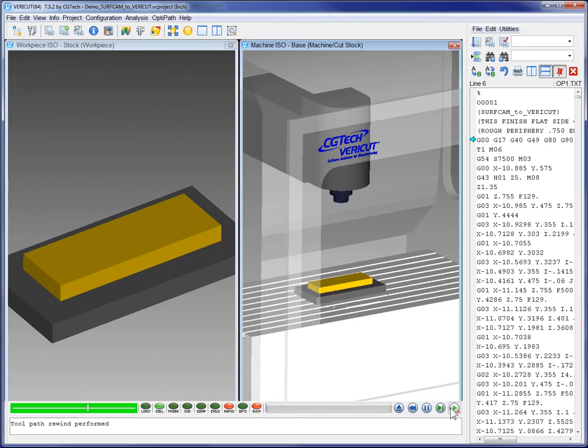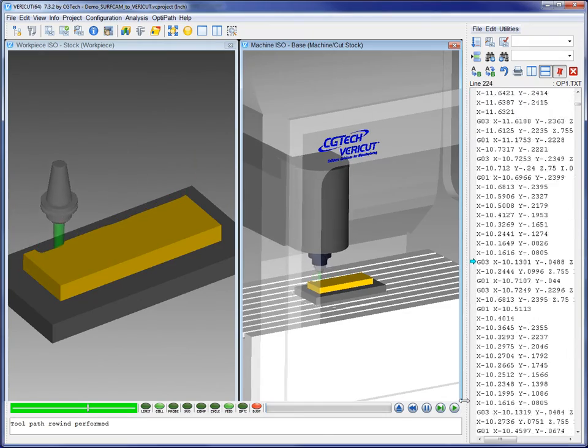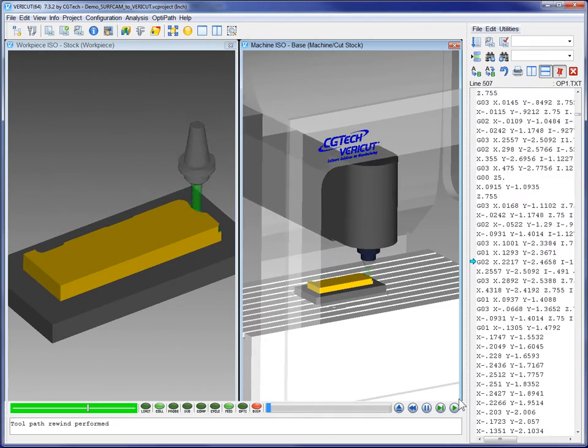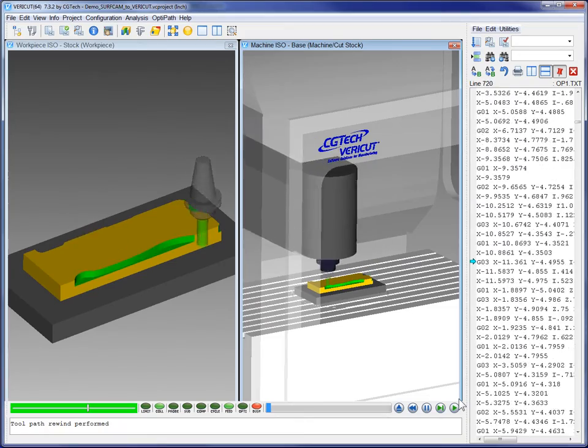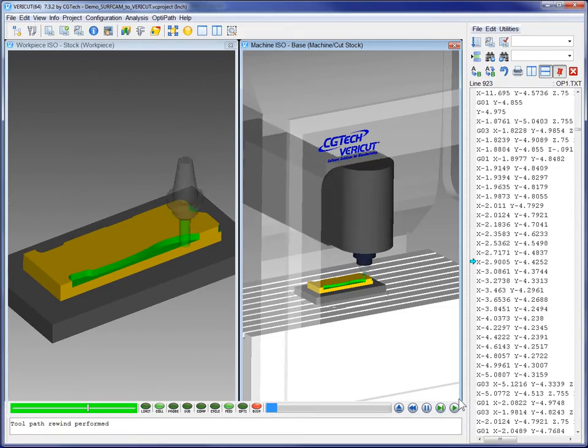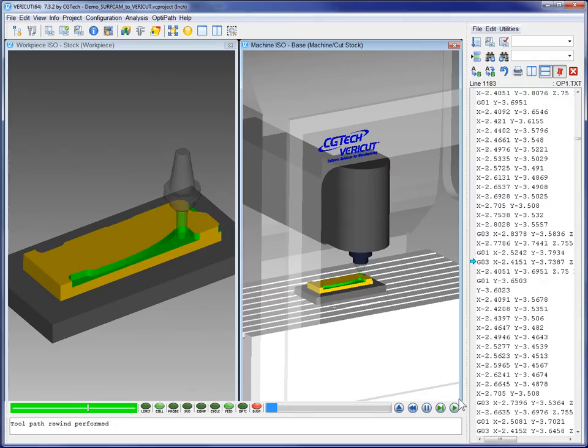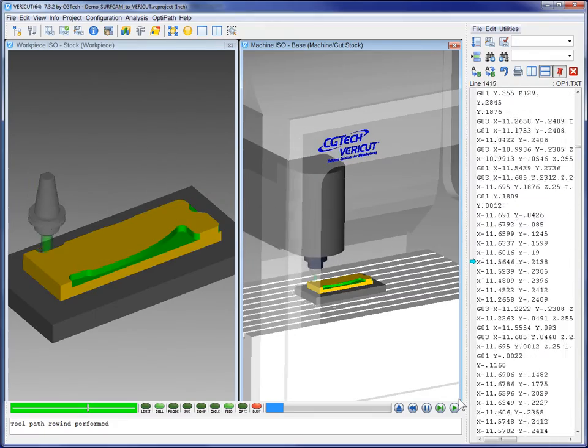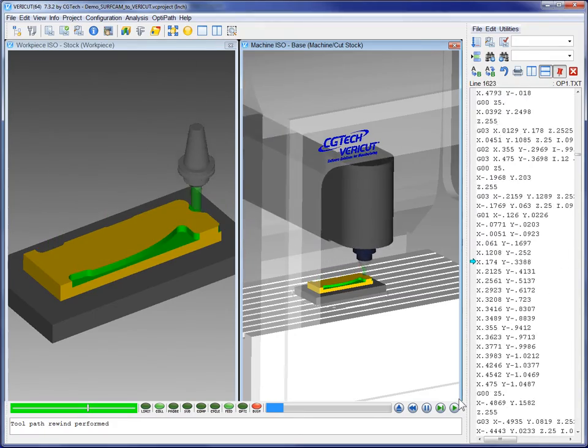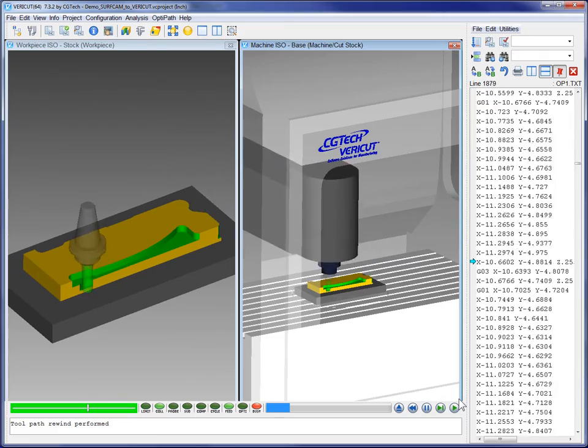We simply select Play, and VERICUT processes the CNC programs. SCV integrates the two programs to help you create the most accurate and efficient CNC programs possible. It makes verifying CNC programs and simulating CNC machines a much easier and more efficient process.